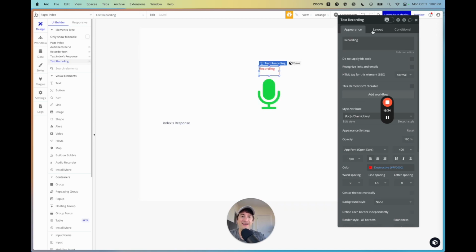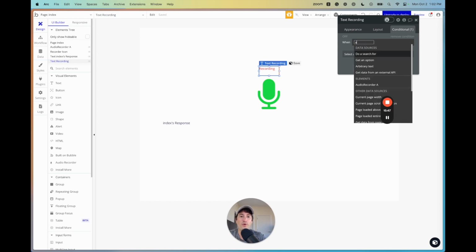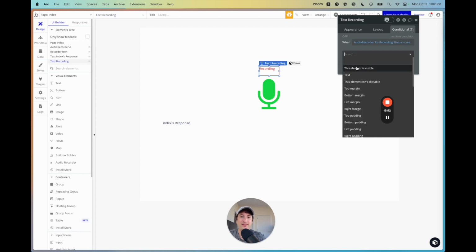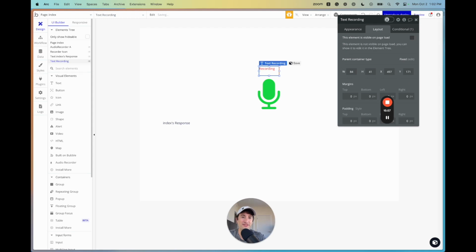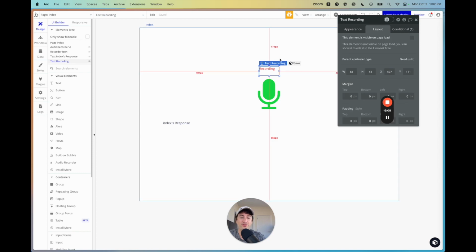I wouldn't normally design with the fixed layout, but it makes it really easy to just show you the functionality. So we're going to do recording, and what I'm going to do is add a conditional, and I'm going to say when audio recorder A's recording status is yes, this element will be visible. Otherwise, we're going to say it is not visible on page load. So by default, this will not be visible. Once we're recording, it will show up as recording, and then it will hide otherwise. Okay, great.